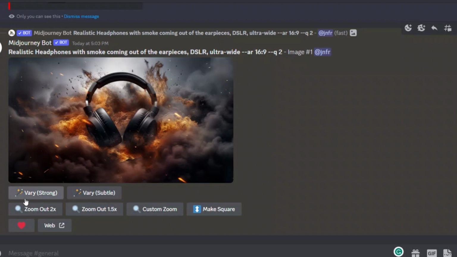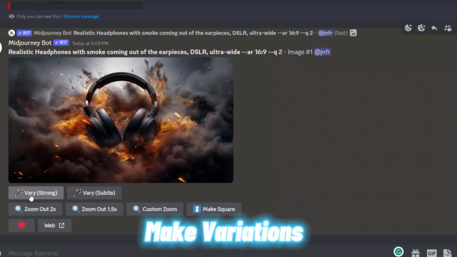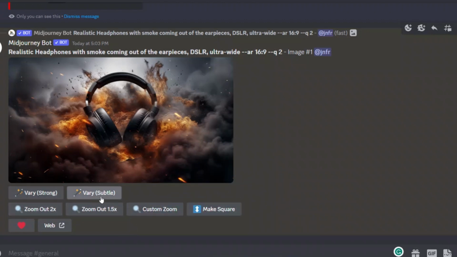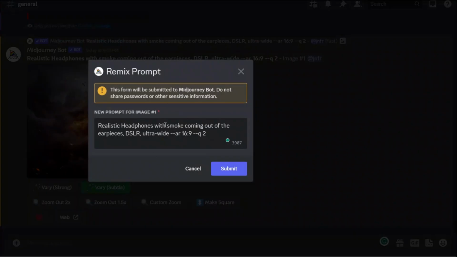Now, in order to show you what these other two options do, that were very strong and very subtle, I created another image: realistic headphone with smoke coming out of the earpieces, DSLR ultra wide, and then we're using an aspect ratio of 16:9, right? So first, let's check out this option. So very subtle. Now I'm in the remix mode. That's why it's asking me if I want to modify the prompt, but I do not. So let's simply submit.